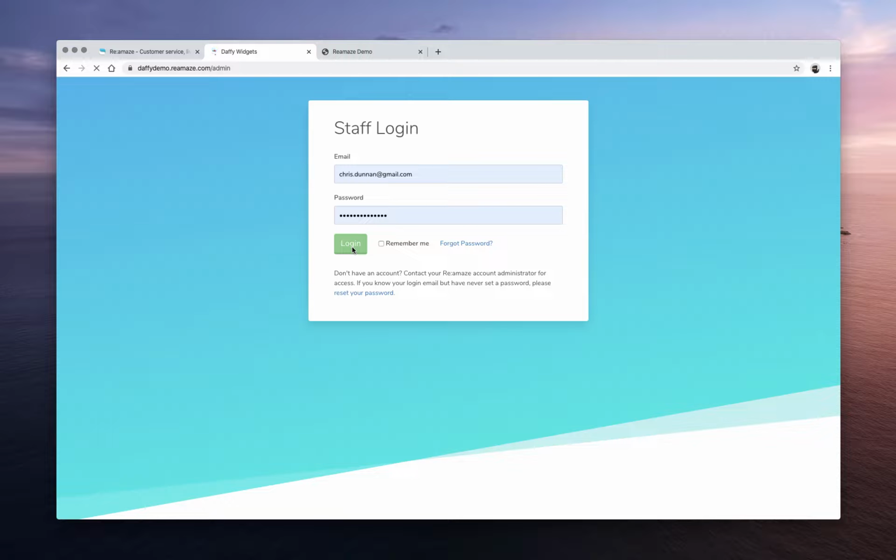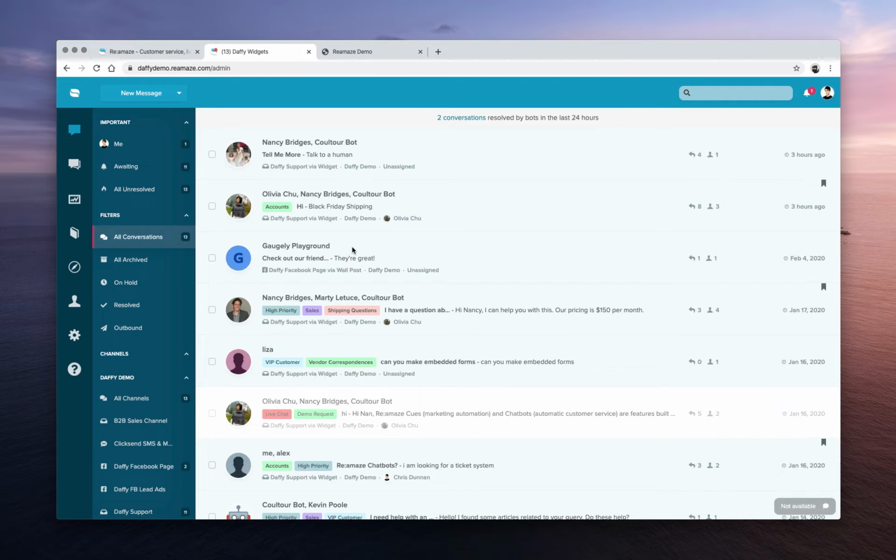You can ignore a lot of the data that's in here. We use this pretty often for demos and stuff. So you'll see some random things in here, but you'll get a good feel for what the shared inbox looks like and what it can do.